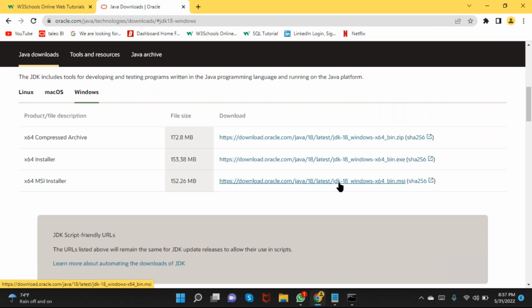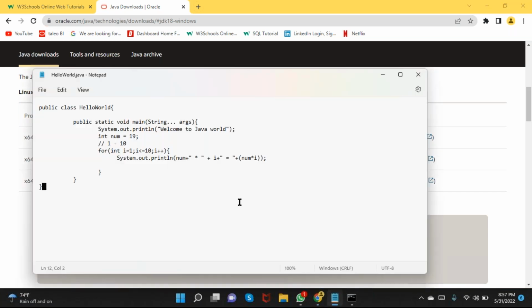We followed the installation wizard, the way any other software is installed on Windows, and then you set the environment variables. We set two things here. One is JAVA_HOME. The Java underscore home, you set that here.